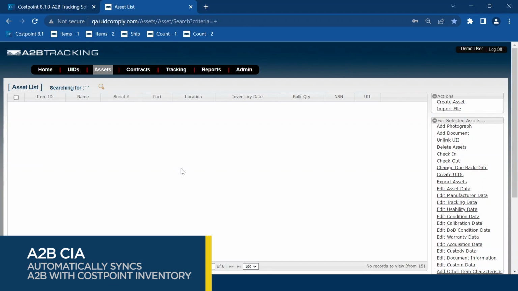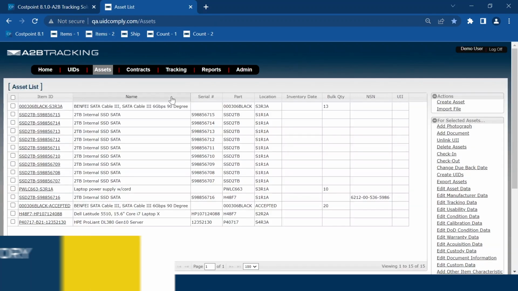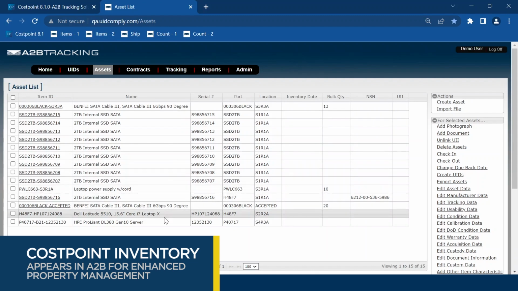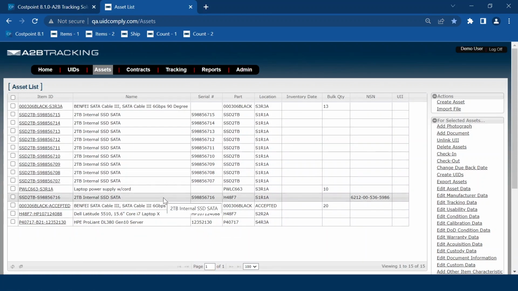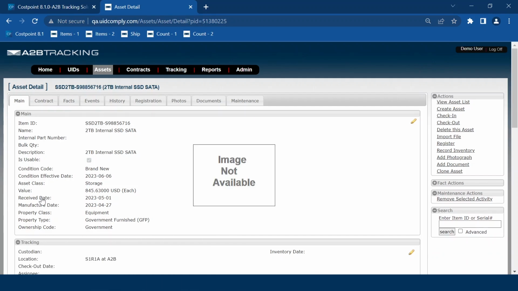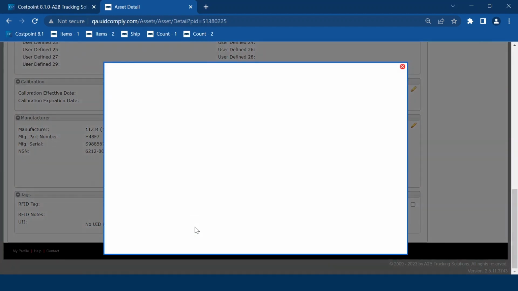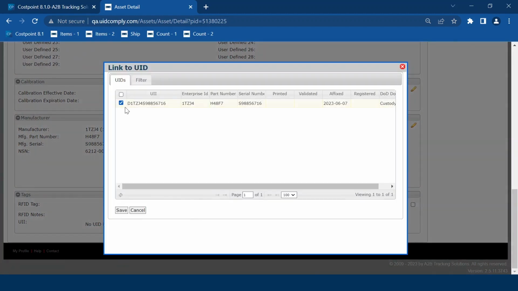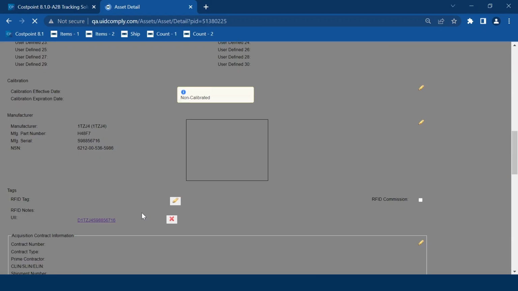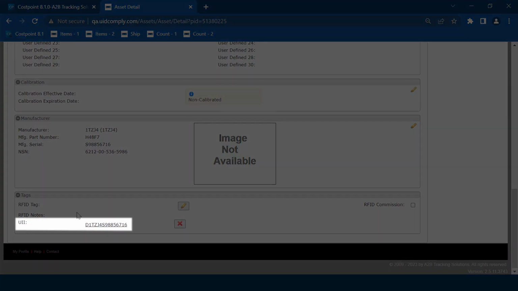The A2B CIA agent sends item records directly to the A2B platform to start the sync process. Now you'll see serialized and non-serialized item records from Costpoint Inventory appear in A2B. A2B allows users to easily perform many key functions such as creating, assigning, and reporting IUIDs to inventory records. For instance, from this screen we can easily assign an IUID to a serialized item record within the A2B platform. The IUID record now shows on the serialized item record, item number ending in 716.